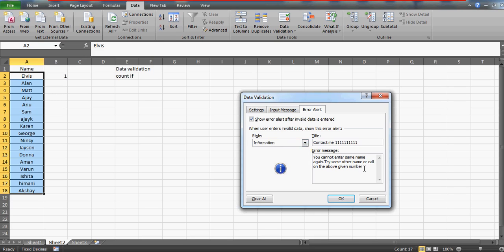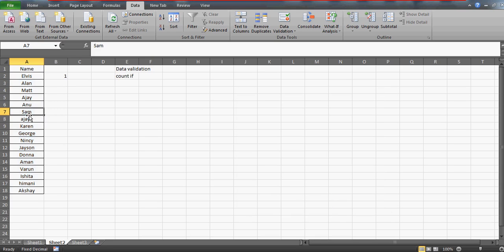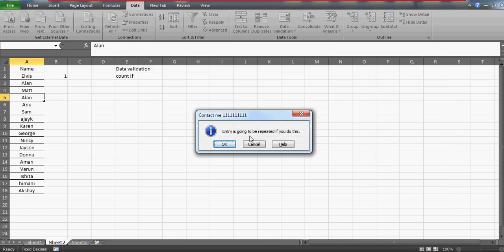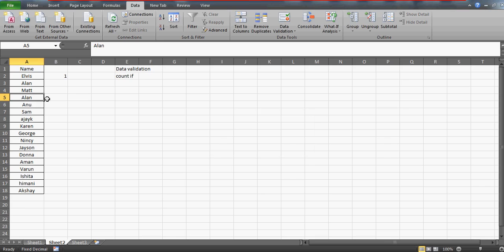What you can do is just select this range again and go to the data validation. Now this time in the error alert, you'll select Information instead of Stop, right? And you can write this information and change this. Maybe you can change something like this: "Entry is going to be repeated if you do this", right? So press OK. Now see what will happen.